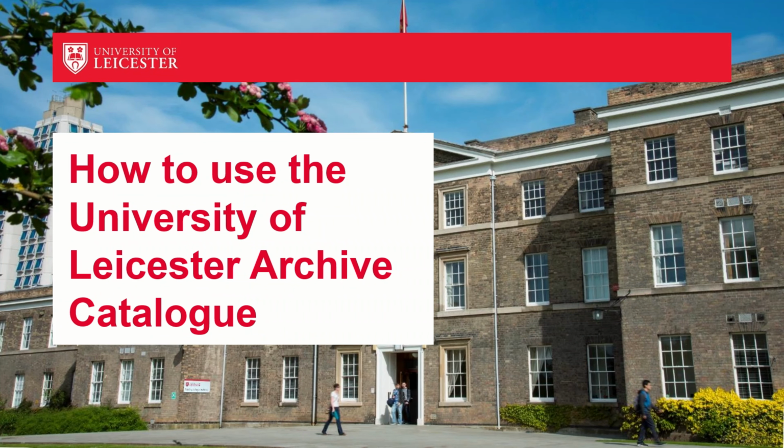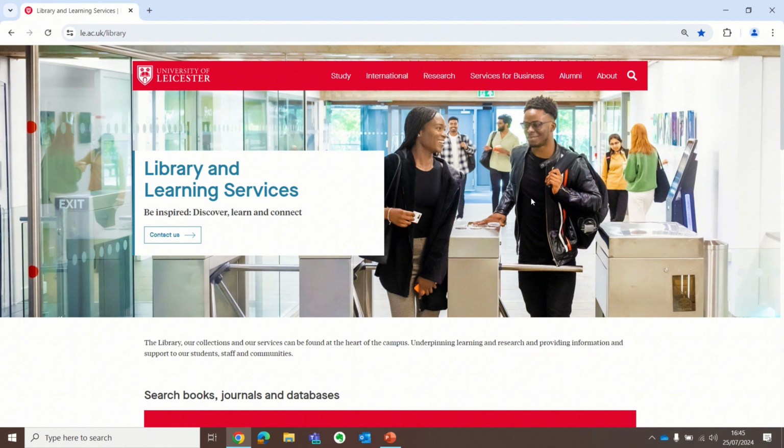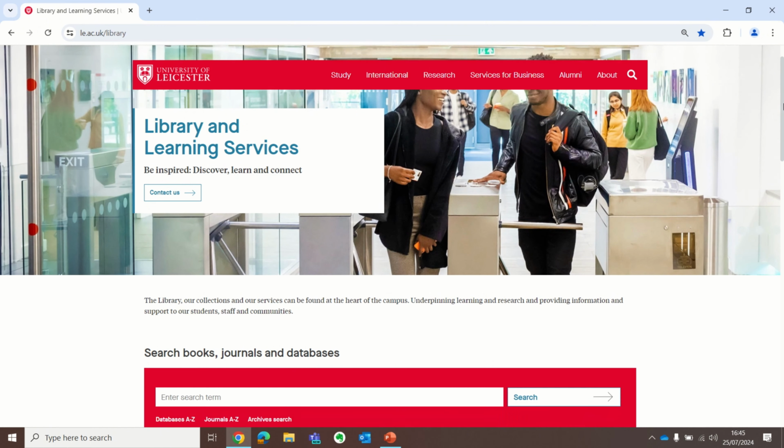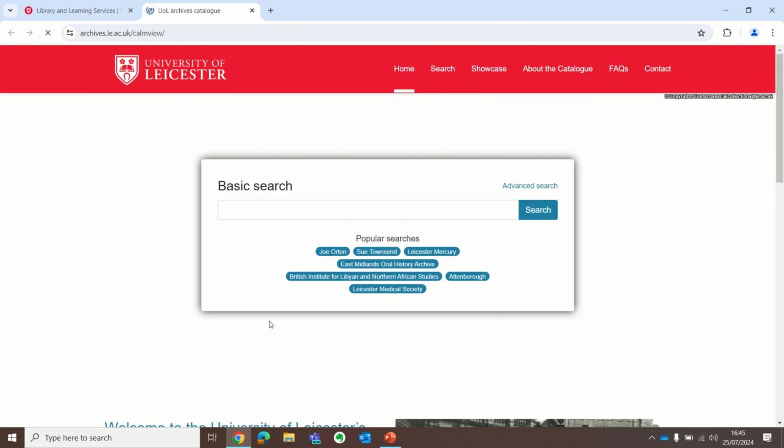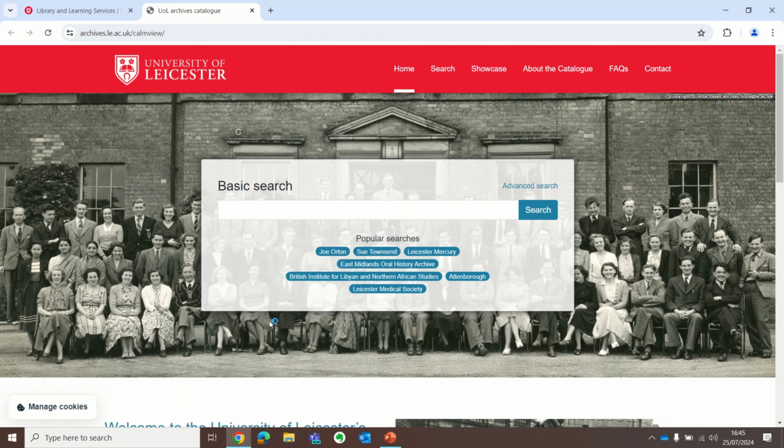Today, I will be showing you how to access and use the archive catalogue. Begin by starting on the library homepage. You must then scroll down and press Archives Search. You can also access it by typing archives.le.ac.uk directly into your internet browser.